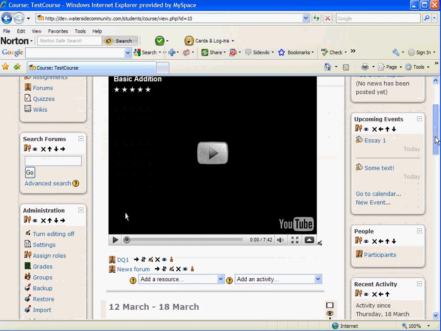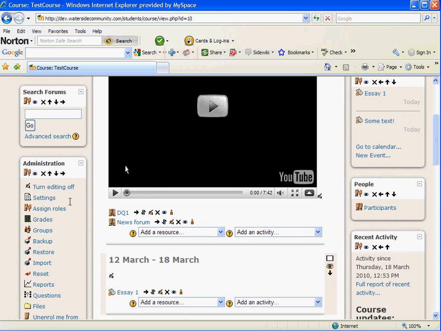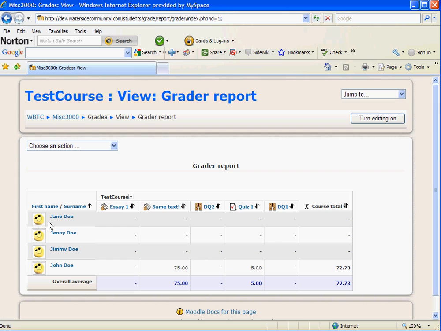Well, it's really easy. In the administration toolbar, just click the grades tab. And this would take you up. You'll see all the student assignments and all the students enrolled in your class and all the different assignments you've had them do. You see in this particular course, they have an essay, some text, and then two discussion questions and a quiz. Now we see here, John, I've already assigned him for some text. I gave him a 75. We haven't graded him for DQ1, DQ2.